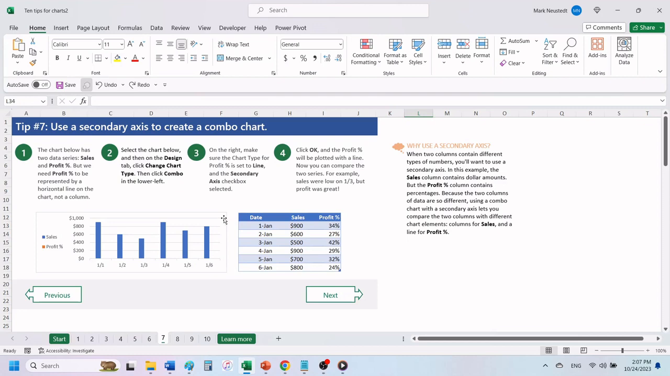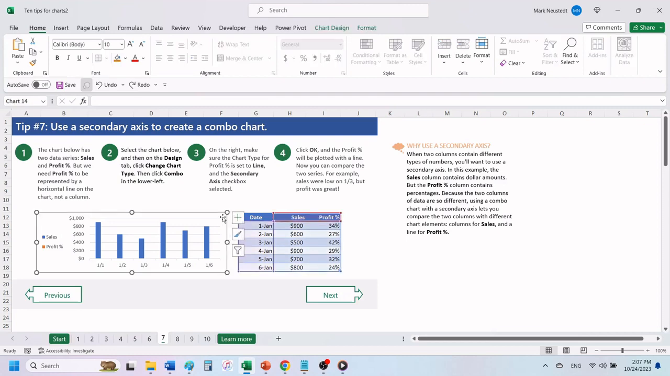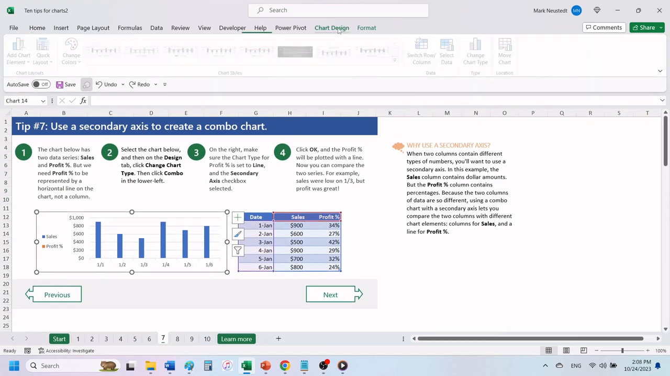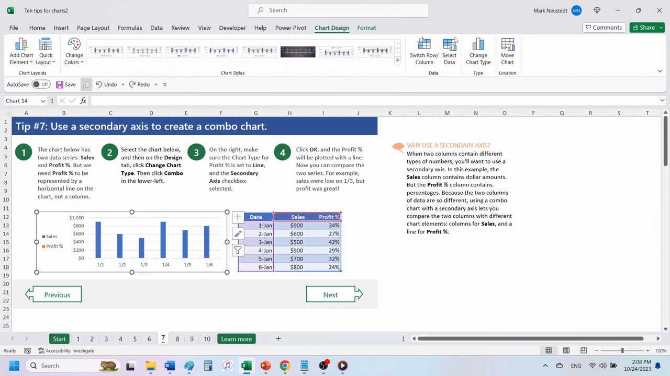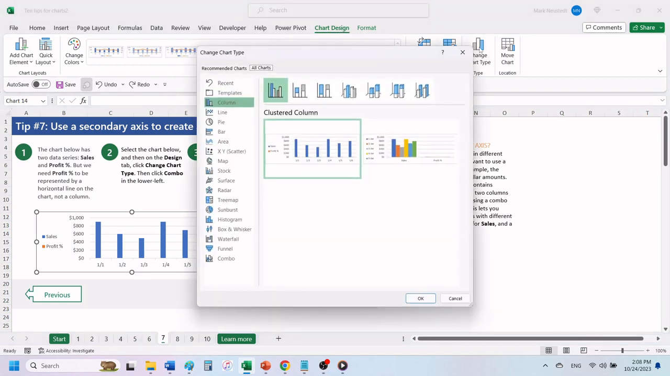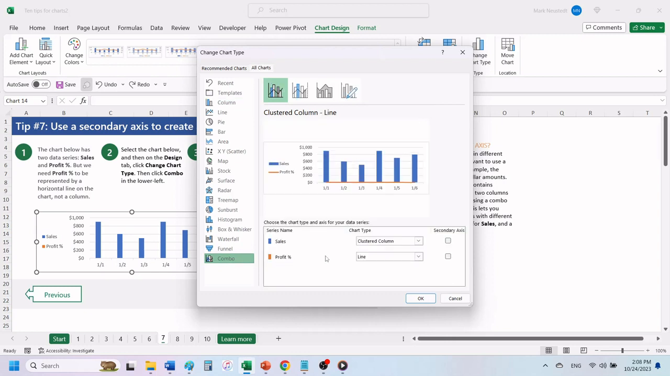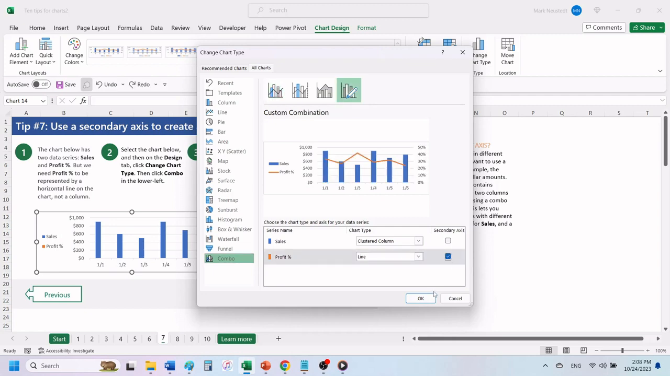Select the chart below, and then on the Design tab, click on Change Chart Type. Then click Combo in the lower left. On the right, make sure the chart type for profit percent is set to line, and the secondary axis checkbox is selected. Click OK.